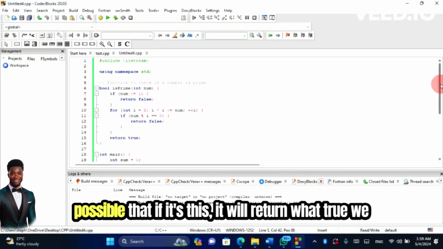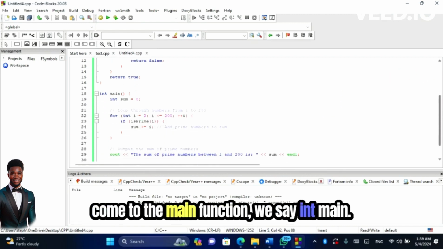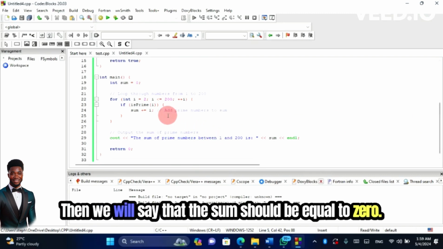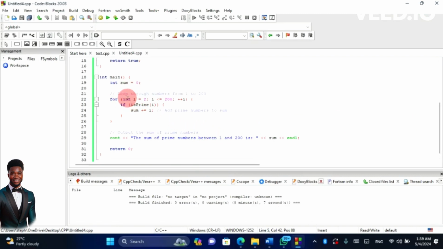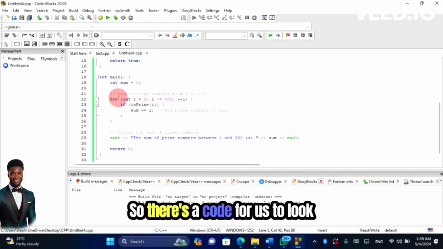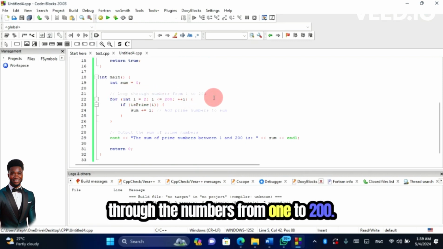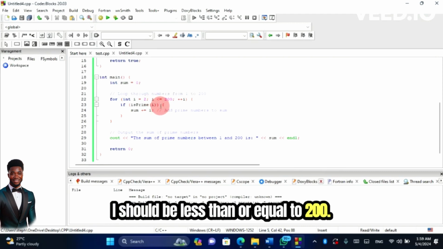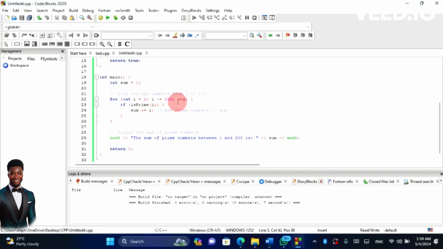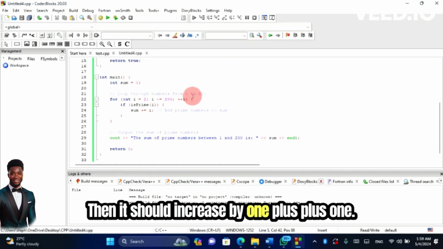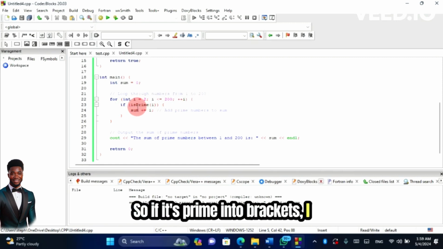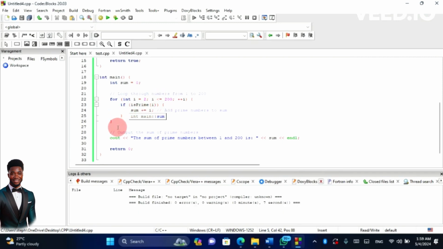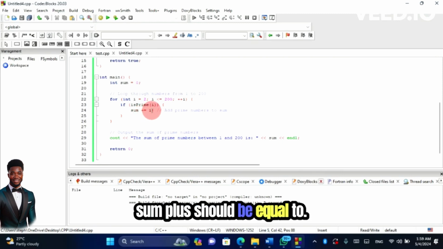We come to the main function: int main. Then we say that sum should be equal to 0. There is a code for us to loop through the numbers from 1 to 200. So you write that i = 2 and i should be less than or equal to 200, then it should increase by 1, i++. So if isPrime(i), sum plus equals i.